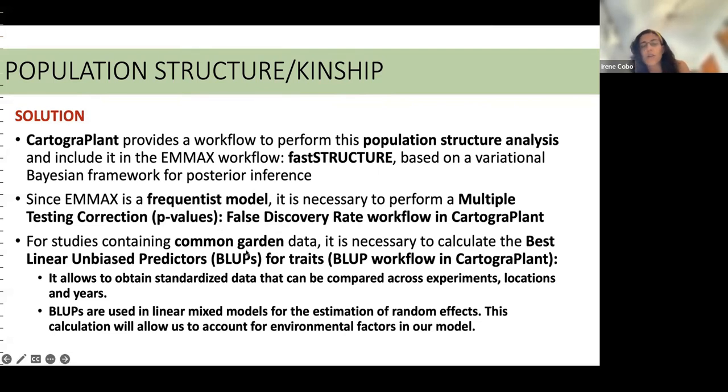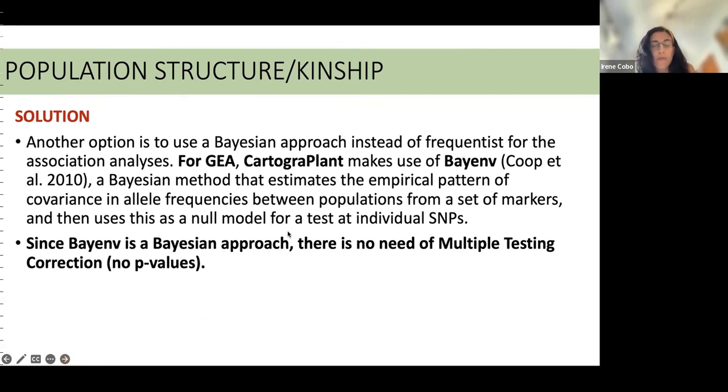And finally, for studies containing common garden data, it is also necessary to calculate the best linear unbiased predictors for the traits, of course in order to standardize the data that come from different locations or years. This is the reason why we are also working to provide a workflow for this calculation. And for landscape genomics analysis, we provide a program that makes use of a Bayesian approach, in this case, that also corrects for these potential structures in our data set. It basically estimates the empirical pattern of covariance, and uses it as a null model to test the individual SNPs. And since this approach is Bayesian, we don't need a multiple testing correction.